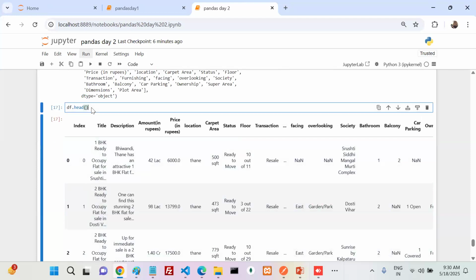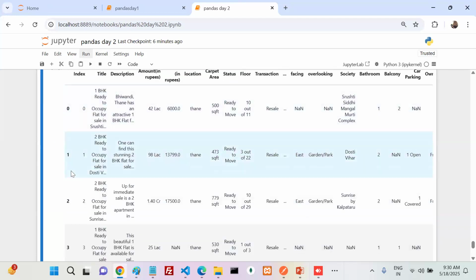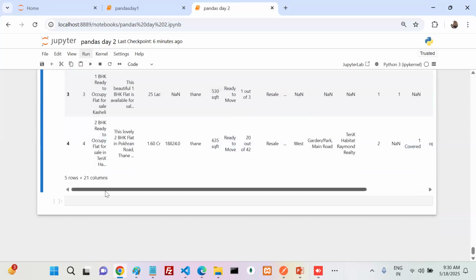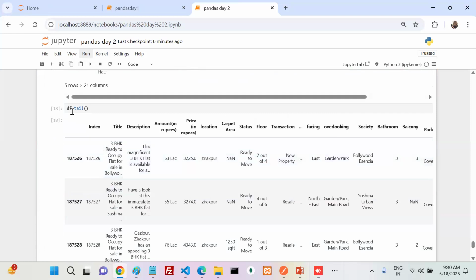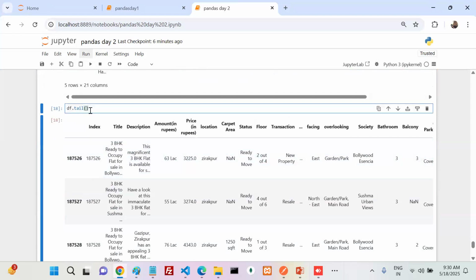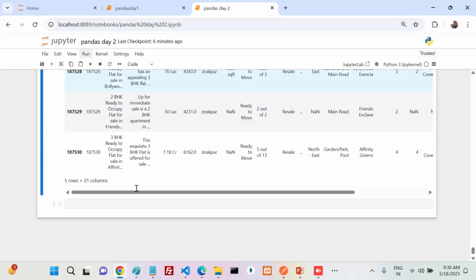Whenever you call this function, now you can see 0 1 2 3 4. That means you get the first five records. Head always gives me the first five records. Now, if you want the last five records, tail is the one. See, df dot tail is the method for the last five records.